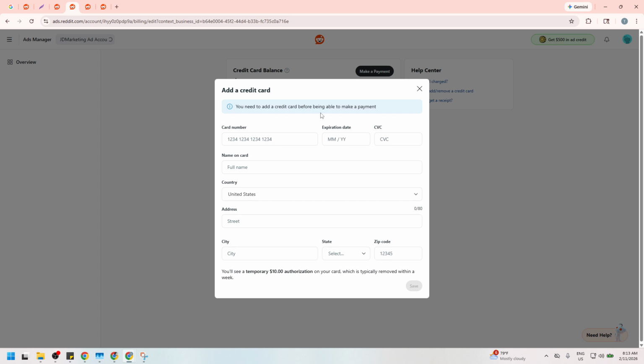Enter your card details carefully: the name exactly as it appears on the card, the full card number, expiration date, security code, and the billing address. The address should match your bank's records to prevent verification errors. If you see a currency displayed, that's tied to your ad account settings and usually can't be changed later, so it's normal that you can't edit it here.